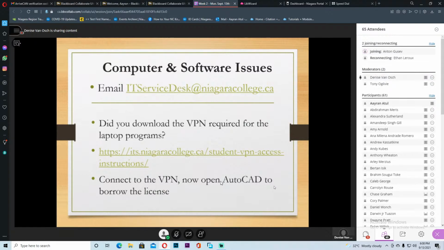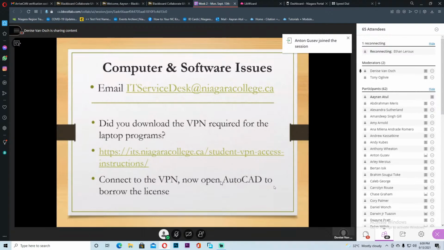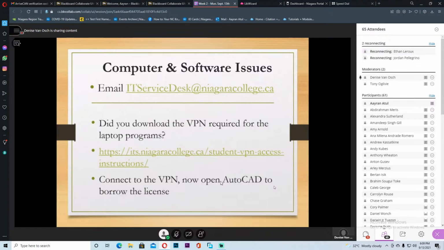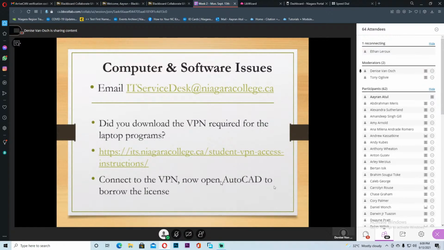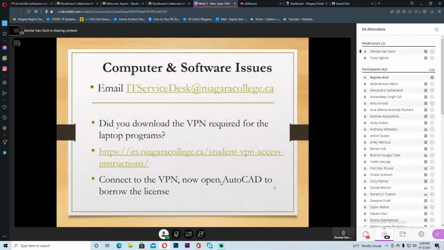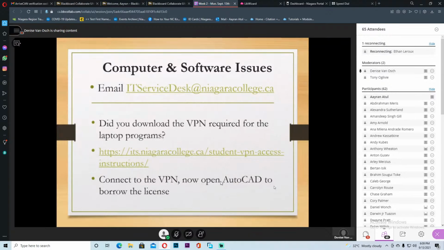The Autodesk products are locally installed on your laptop. In order to use them you have to borrow the license, which means that you don't have to be hooked up to Apps Anywhere in order to use the Autodesk products. But you do have to have borrowed the license. In order to borrow the license, you have to be connected using the Global Protect VPN. Once you have connected to the VPN, you then open up AutoCAD and borrow the license. That's a very important step. Once you have borrowed the license, you can then disconnect from the Global Protect VPN.